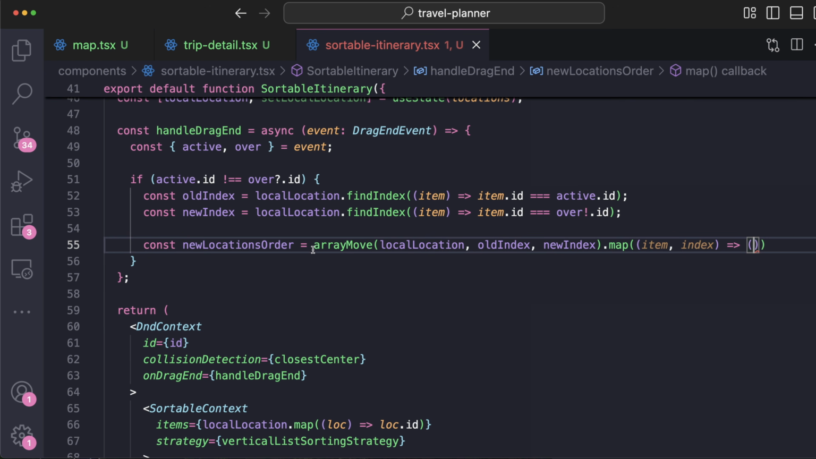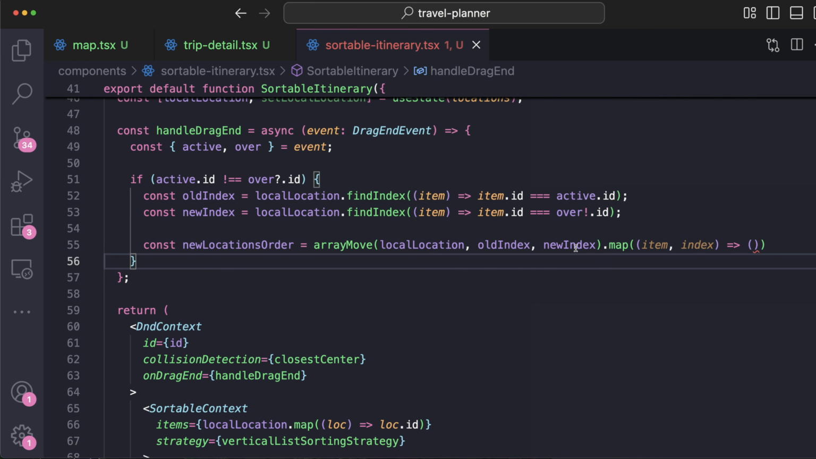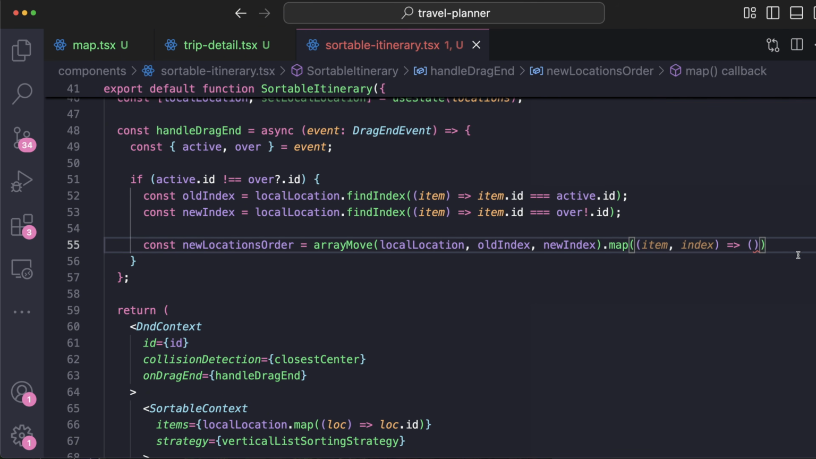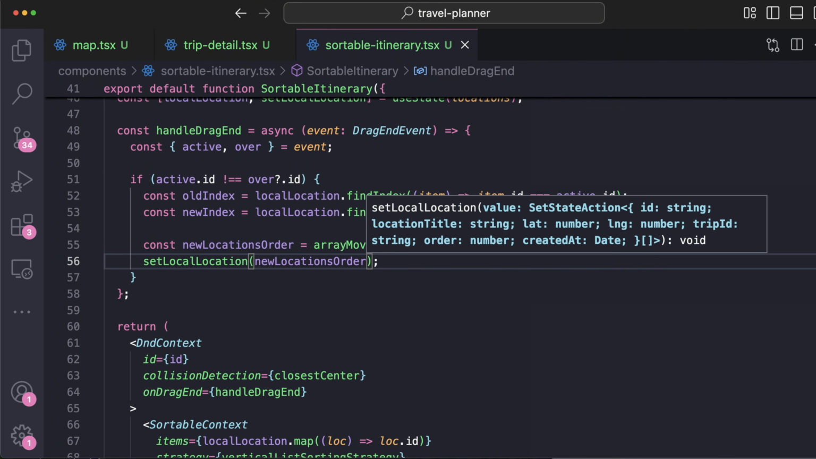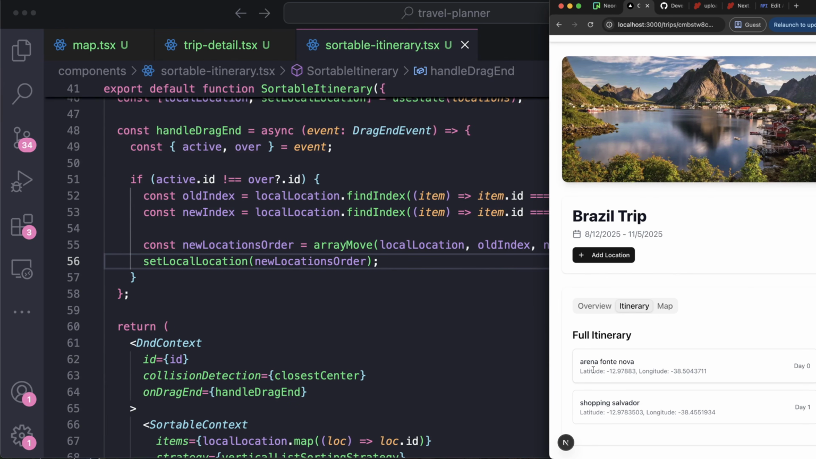Not only has the array moved to a different location, but the individual order inside of the object has also changed. So if I were to change this over here, just like that, and I just set local location equal to new locations order, let's see what happens. So I have this as first and this as second. When I move this here, you see that it actually switches, right? This is brought over here, and this stays here. I can actually keep switching them. It doesn't look like it because the UI looks kind of weird when it moves, but it actually is switching the values.